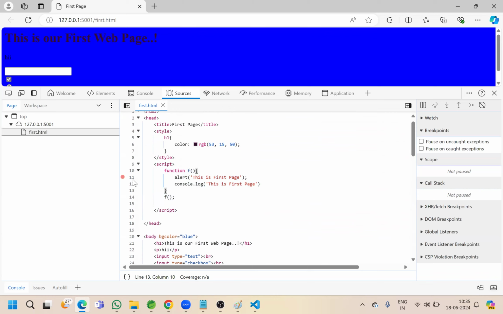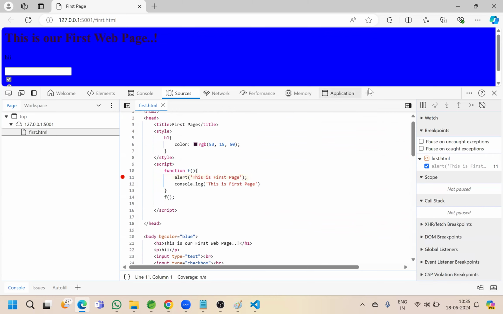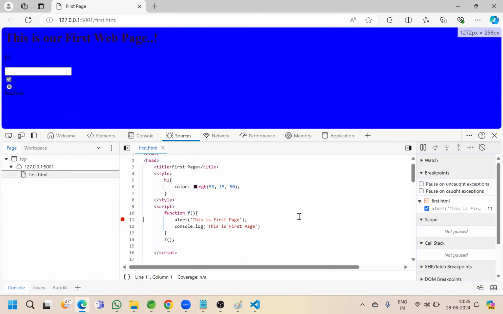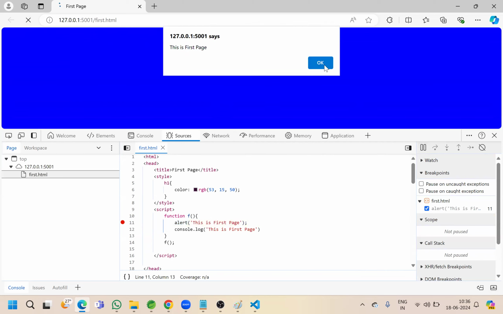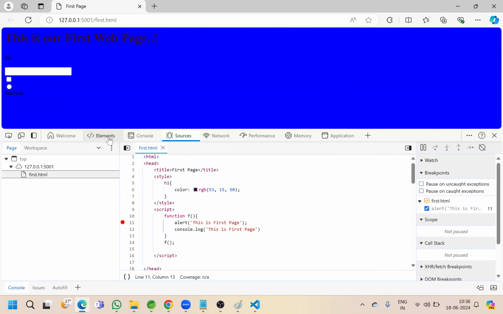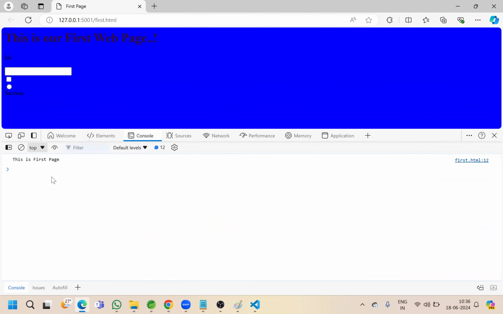I can debug my program, so I have put my debug point. I have already put a debug point in my backend programming under Java, as you have already seen. So when I reload my page, my debug point will be hit and our execution will be stopped. So I will resume my debug point, and our alert message will be printed under the console and you can see our page.